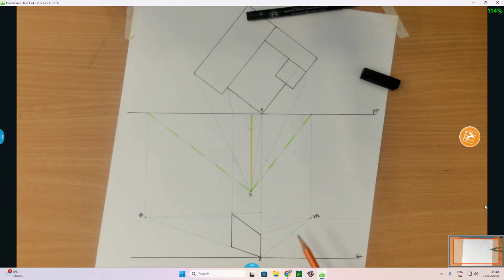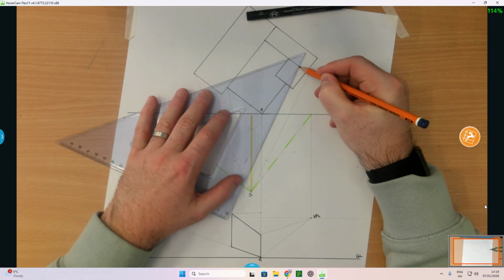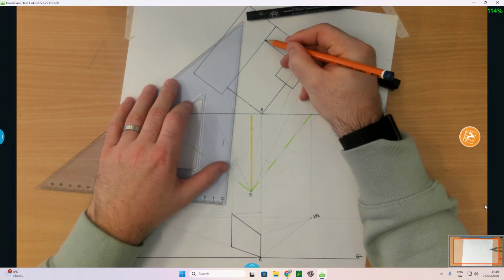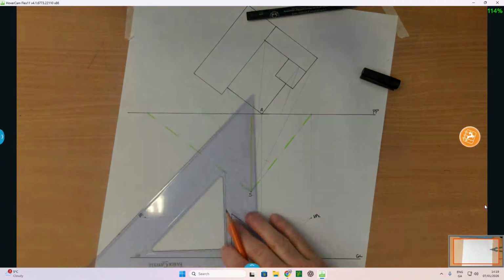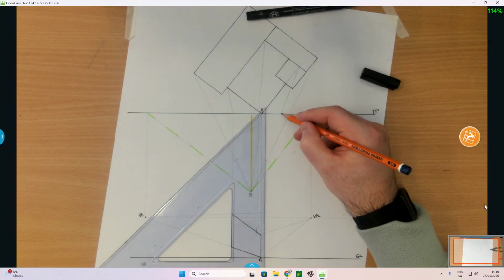Now that I've got that done, I'm going to build the object. So I want to find where it finishes here. As I said, imagine the tower was not there. I'm going to bring it down to my spectator, stop it at the picture plane, and the other point I want to find is this one. Bring it down to the spectator, stop it at the picture plane. So this guy is going to come down, it's going to be down there somewhere, and this one is going to come down.